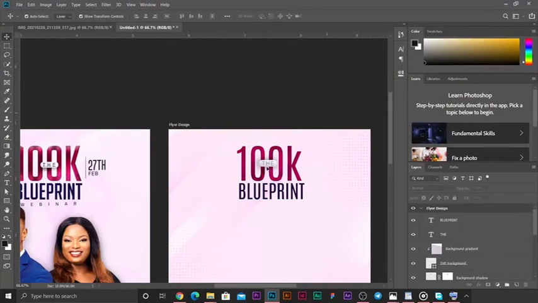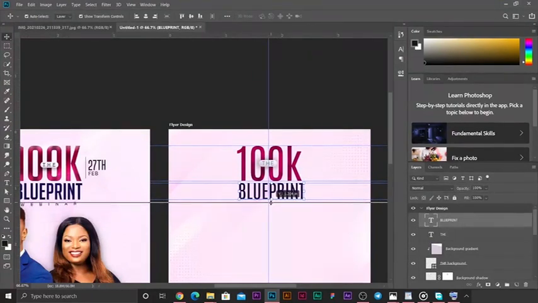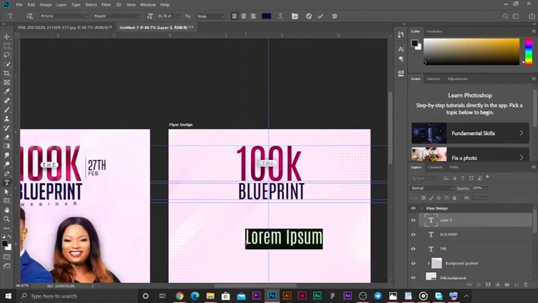Then the next thing we'll sort out is the word seminar. To make sure this is aligned as well, we have to move our ruler line and make sure it's directly above the webinar that is on the original design. So once we have that, I'll come over to my layers panel and click on the new layer icon. Then once it is selected, I come over to my type tool here, click on my design, and type webinar in capital letters.